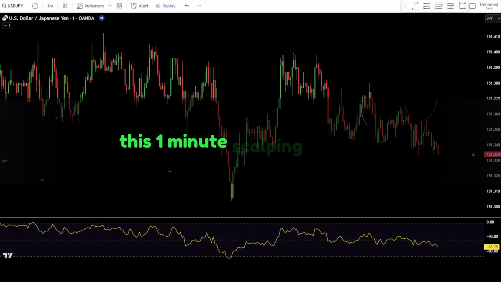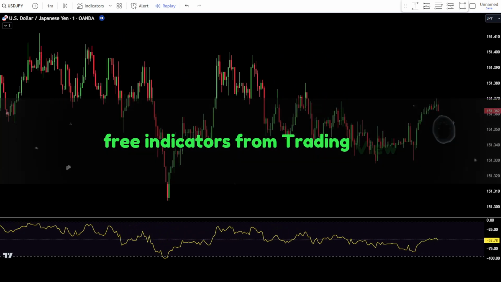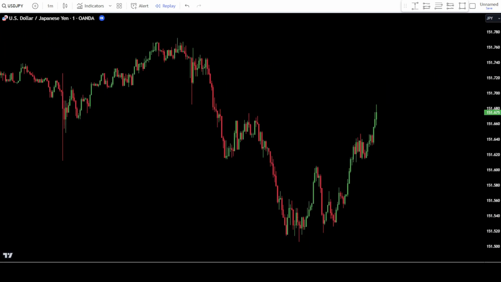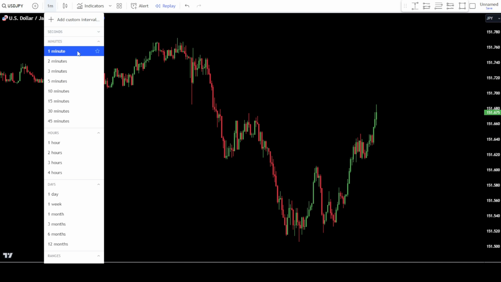This 1-minute scalping strategy only uses two of the best free indicators from TradingView. To use it, you can access TradingView. In this example, we'll use the USD-JPY pair. First, set the pair to USD-JPY and set the time frame to 1 minute.